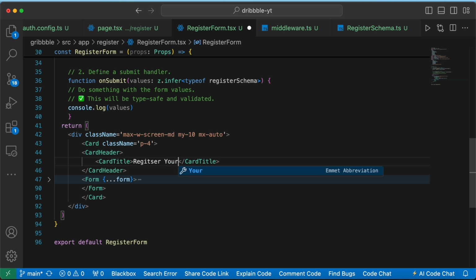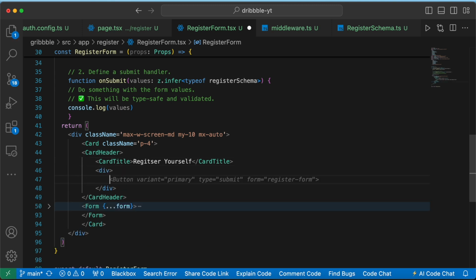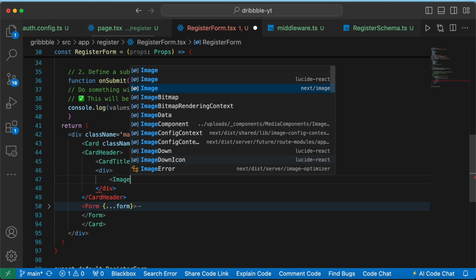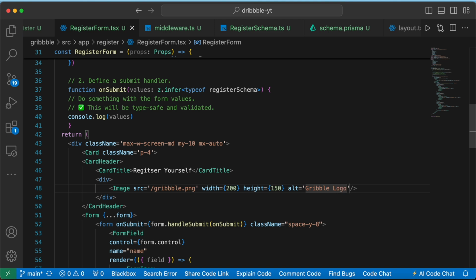Register yourself. Okay, and after that I can also use an image here. Below this add a div, and inside that I'm going to add an image. Remove this and write our image name here. So slash dribble.png. Width will be of 200 pixels and height will be of 150 pixels, and then we can add the alt value which will be Dribble logo. Let's save.